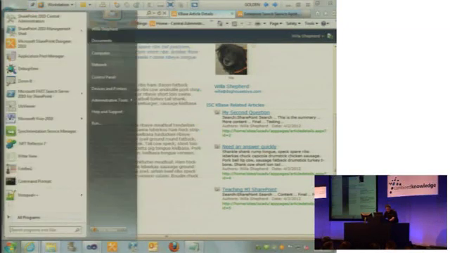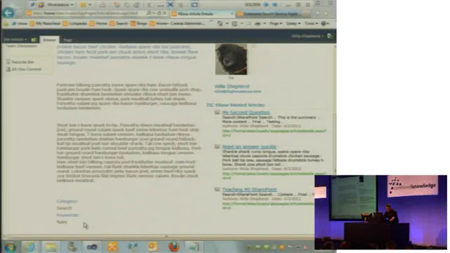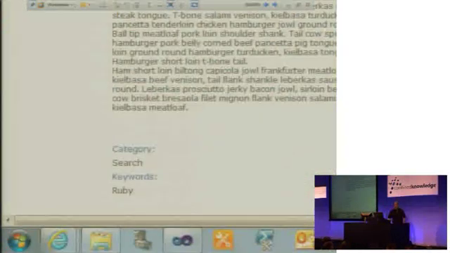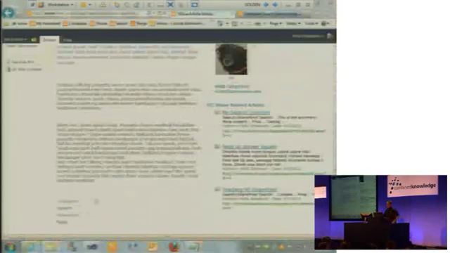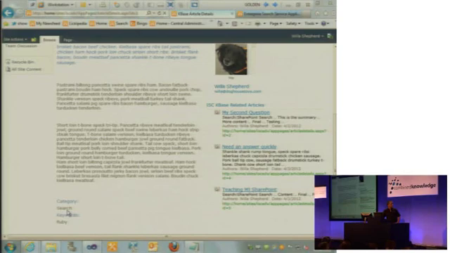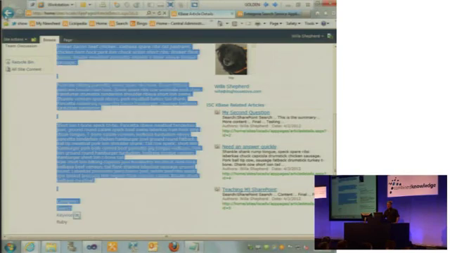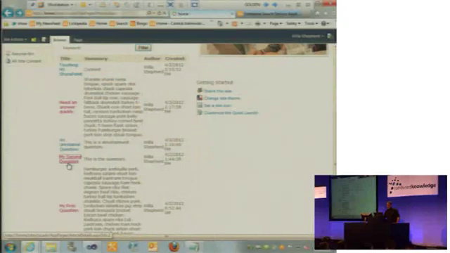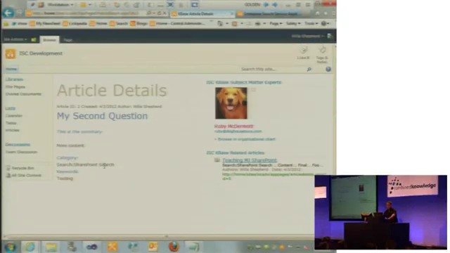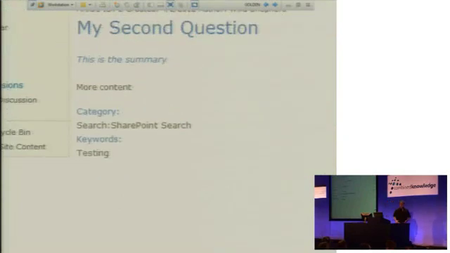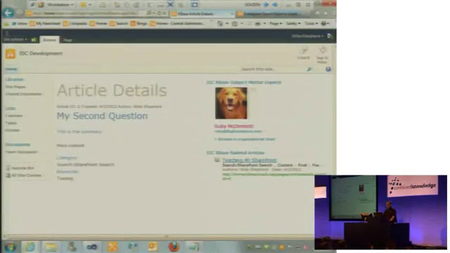So let me zoom in here. It has the category search on it. This is a hierarchical managed metadata column. So under search, I also have more specific terms like SharePoint search, fast search. Okay? So if this is a general question about search, then I'll put it under the search category. But my second question here is more specific. It's about SharePoint search.